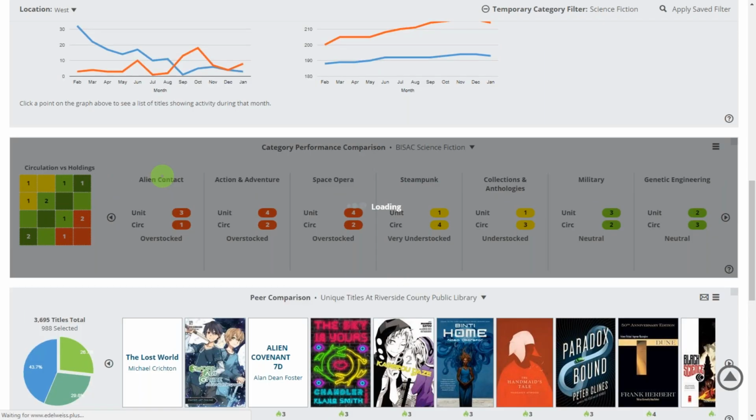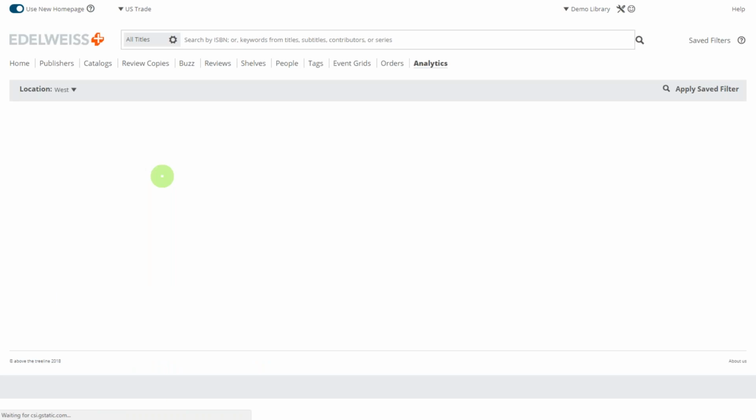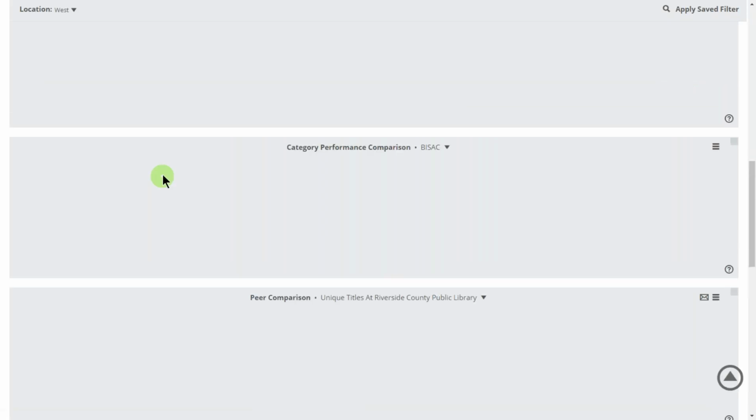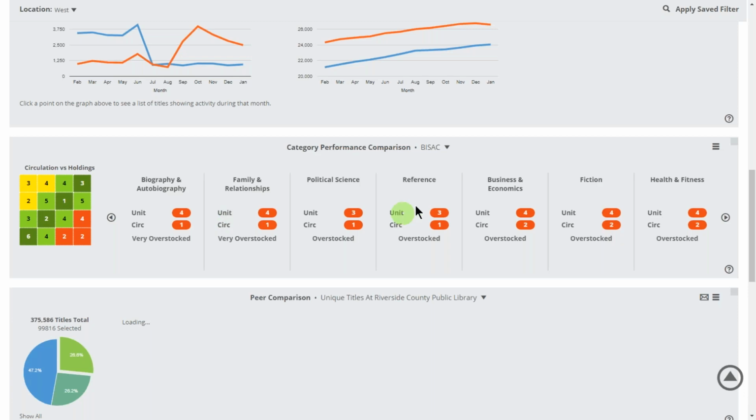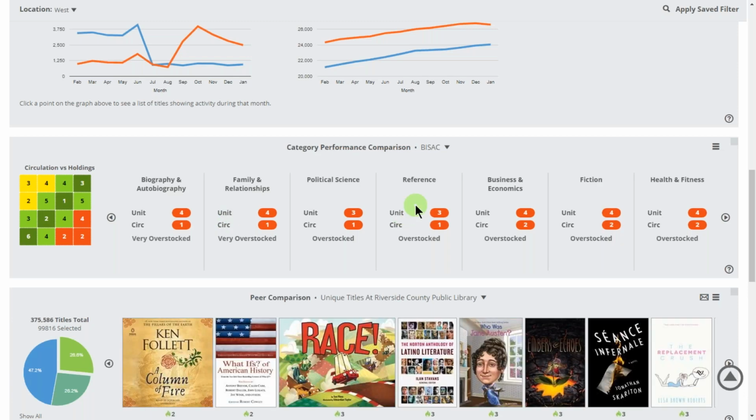So again, that's definitely one of my favorite graphs. There's a lot of power there. You can really decipher stuff that you may not be able to otherwise.